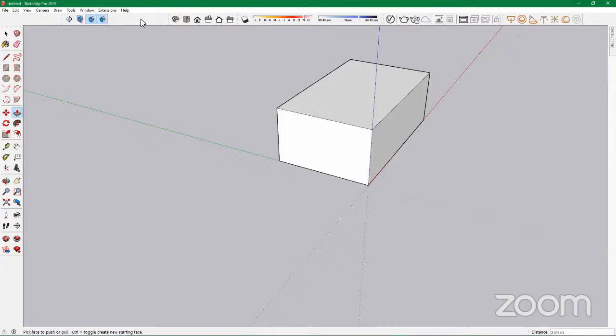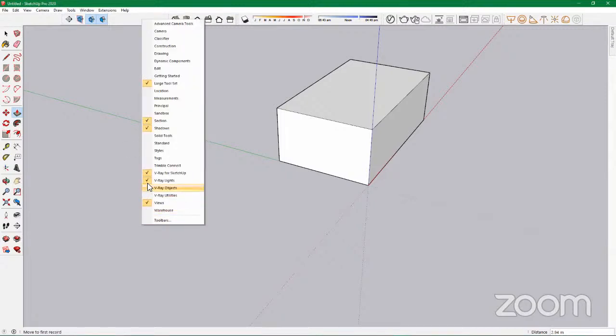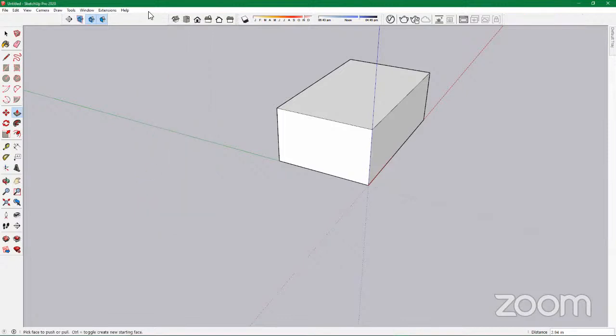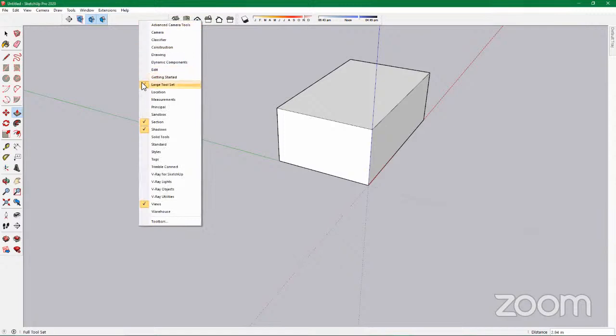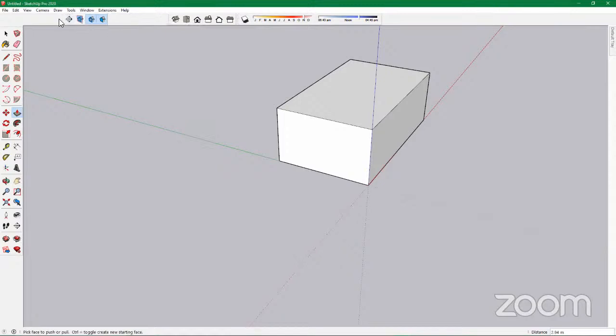Let me uncheck some of these things. I have to take this out, and some of these things, just take this one out. I'll leave those ones. Let me do some little housekeeping. Like so, this will stay here. This is going this way.